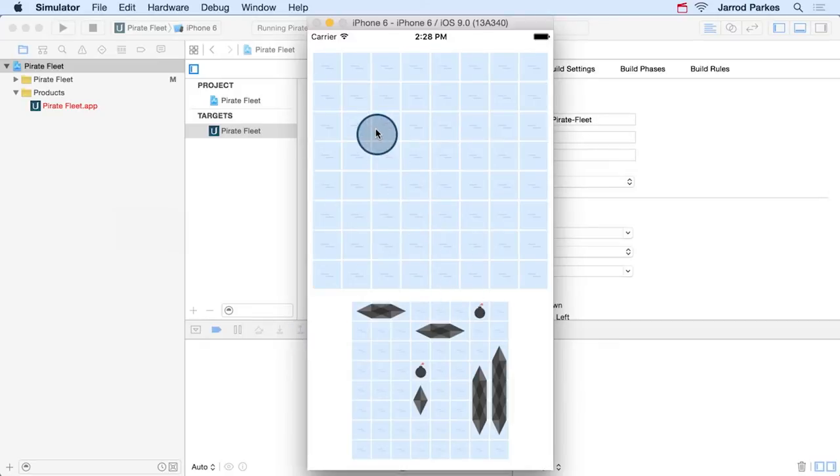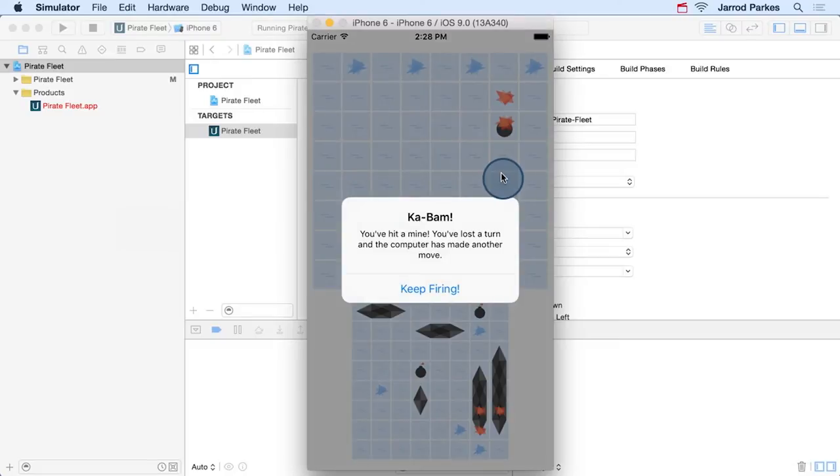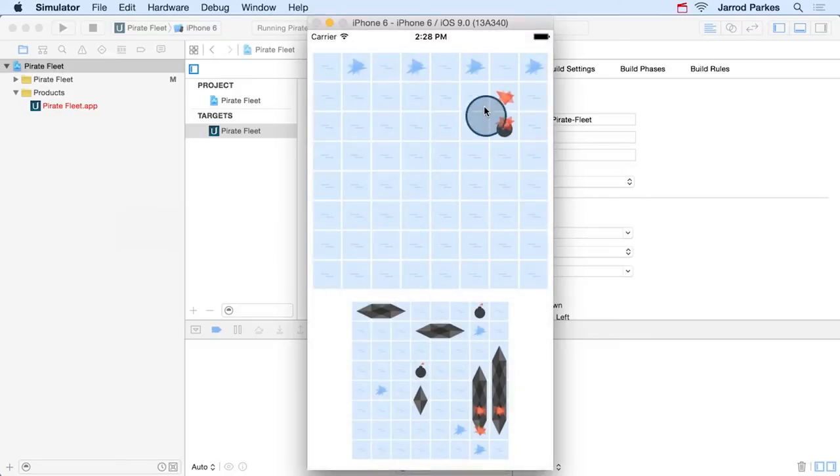So I'm going to start guessing, and I have a little strategy in mind. I'm going to try to guess every two spaces, because I feel like that'll give me a pretty good shot at hitting a ship, being that the smallest ship is size two. So I've hit a mine. Hopefully I won't fall too far behind here.